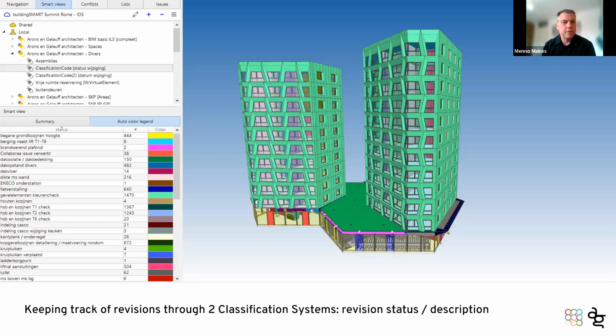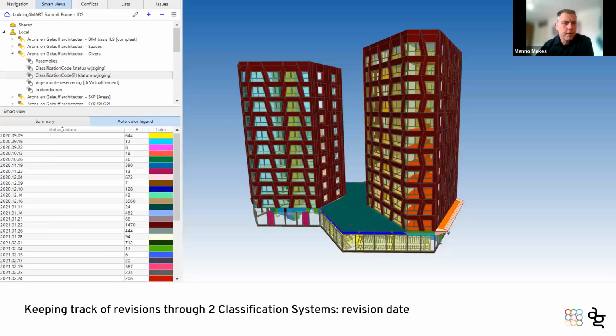through 2 classification systems called the revision status, which is the description of what has changed. You see in the autocolor legend all sorts of descriptions of the things that we needed to change during construction. Well, during preparation of construction, fortunately. So this status tells us what has changed. And the other classification system tells us when it has changed. So a change in the model has to have a date as well.